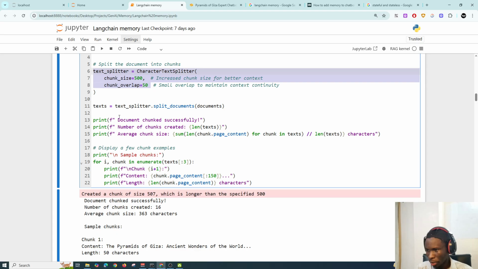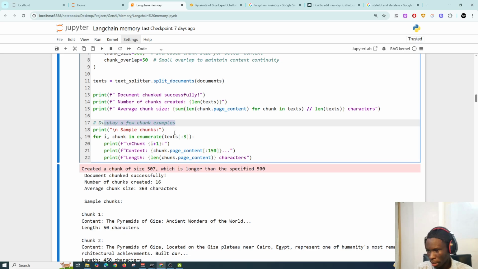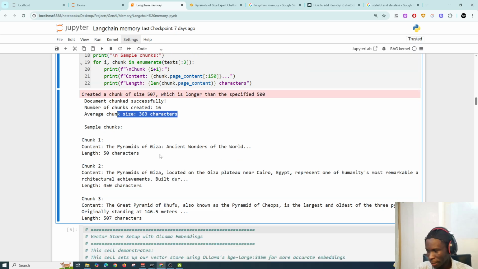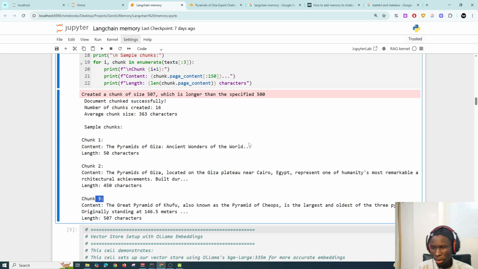Once we do this, after the text splitting, we can display a few chunk examples. Okay, document chunked successfully, number of chunks created 16, average chunk size about 363 characters. Then sample chunks, you can see chunk 1 about 50 characters, chunk 2, chunk 3. Okay, so we have split our document into chunks.